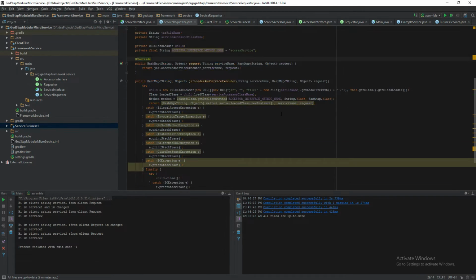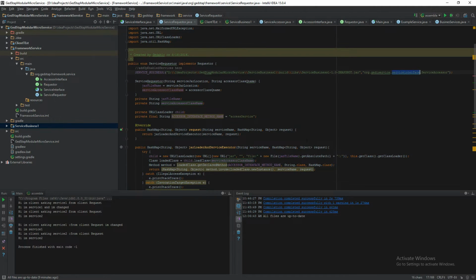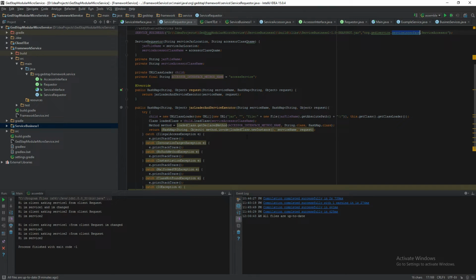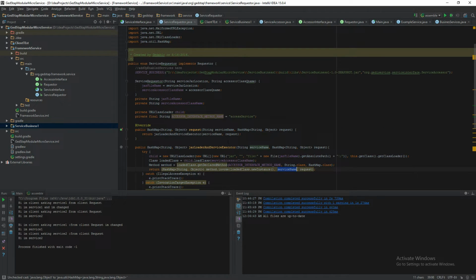So basically what it does is create a URL class loader, which loads the class from the jar file which is loaded here. And basically it invokes the accessor service, and that's it for the framework.